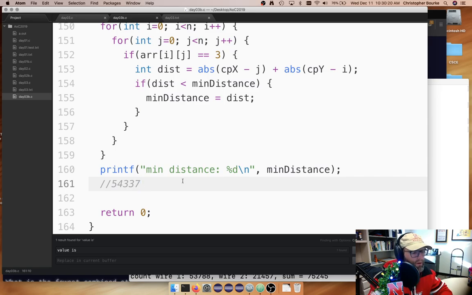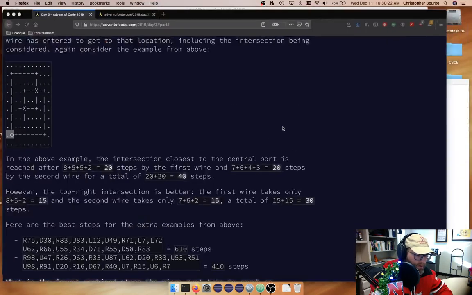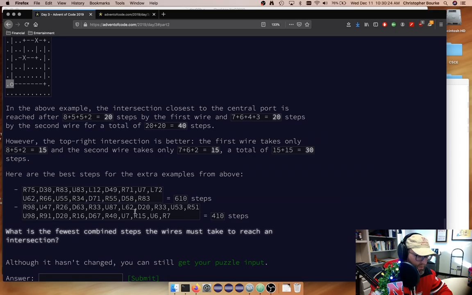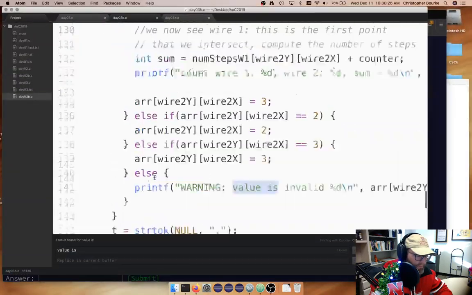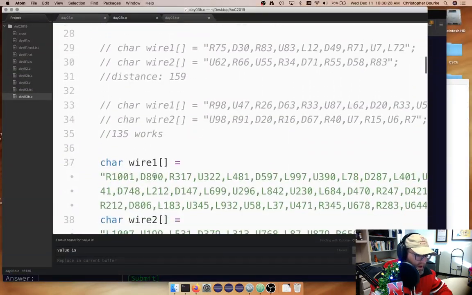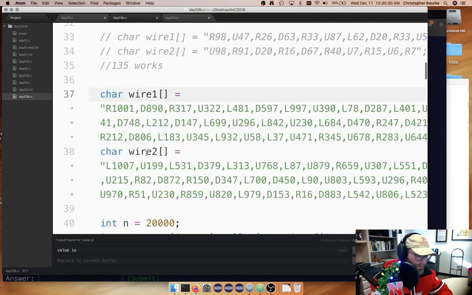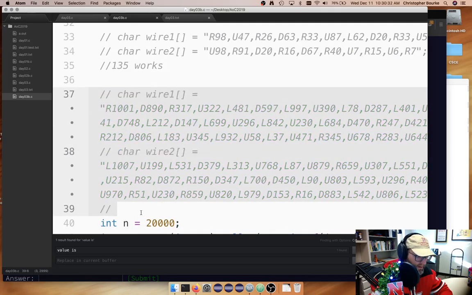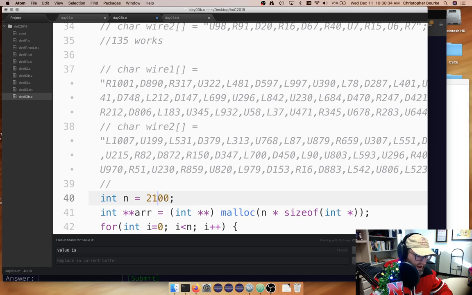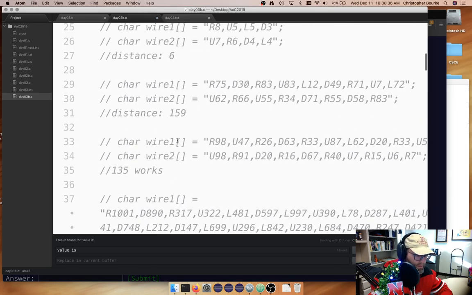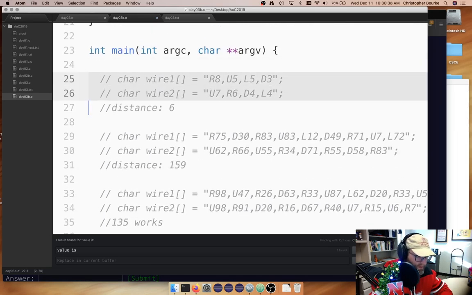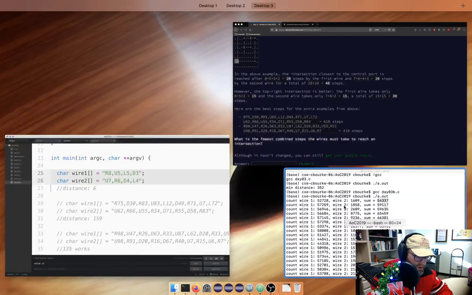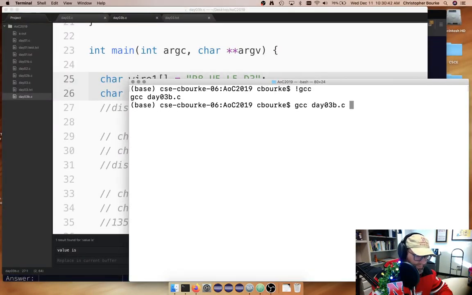I'm not going to submit that because I want to make sure that these other ones are correct. For example, if we come back up here, I still have my test cases up here. I'll cut this down to, I think 1,000 was good, just so that it runs faster. All right. Let's go ahead and try it with that first test case.